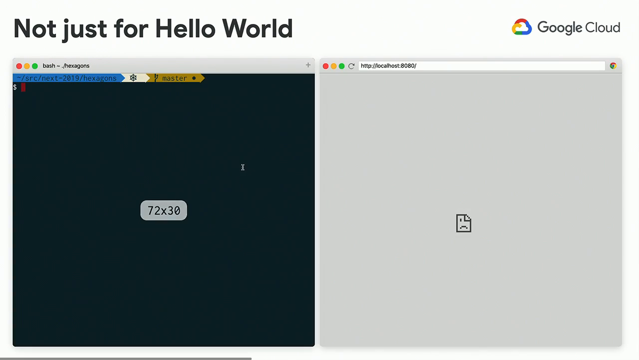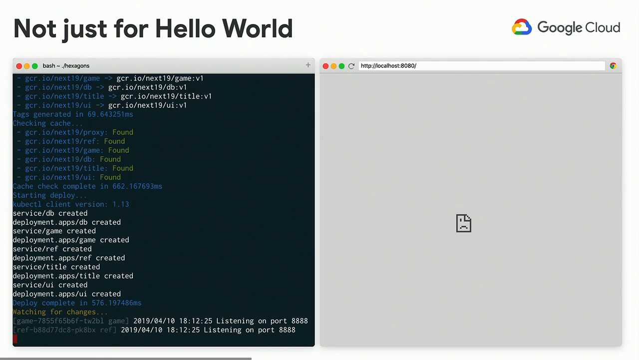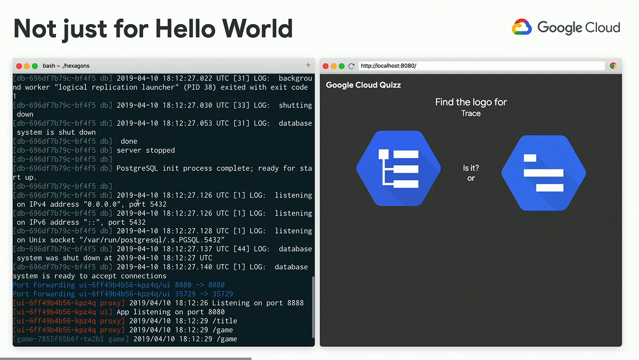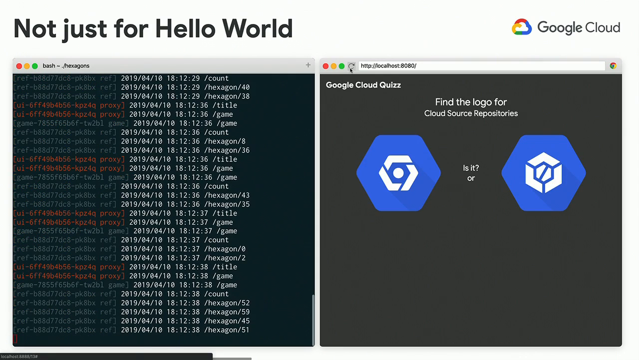And because I've got this Skaffold YAML, I can run Skaffold dev, and it's going to rebuild all my images. It's going to tag them. It's going to put all the tags in the YAML files, deploy everything, show me the logs for all the containers at once. See, it's deployed, and I can see the logs. That's nice, right? So it's not just for Hello World.